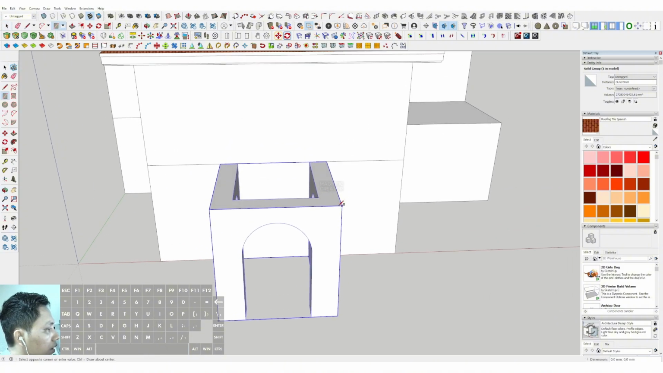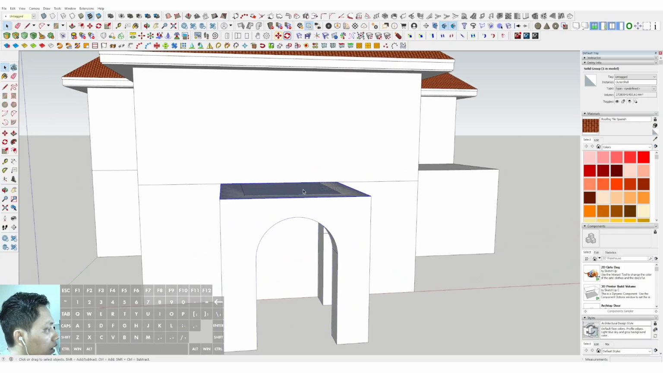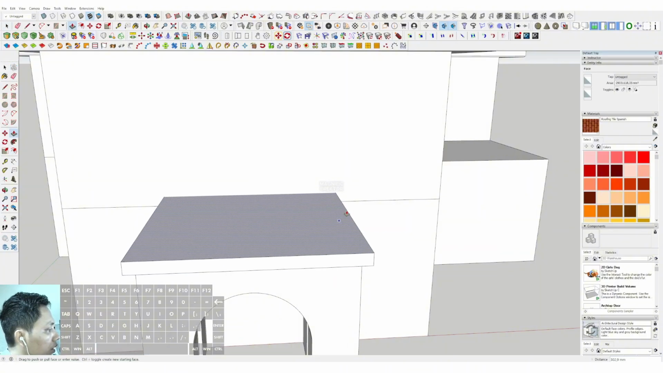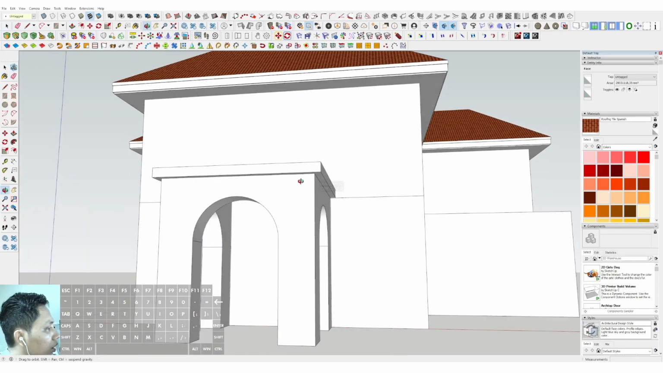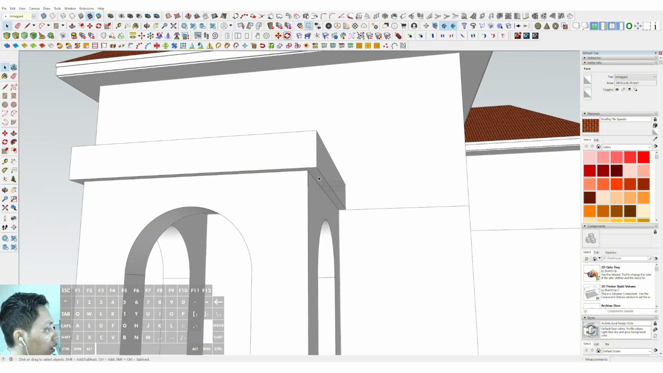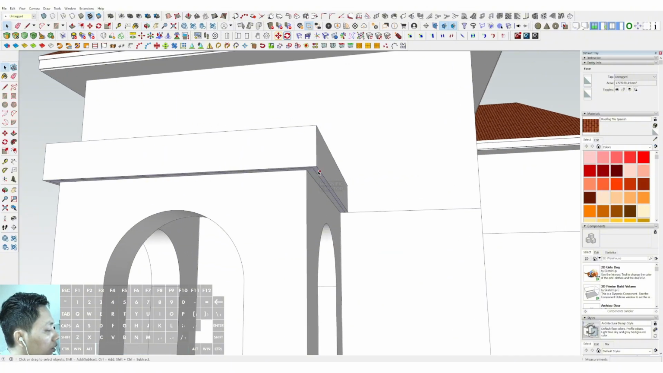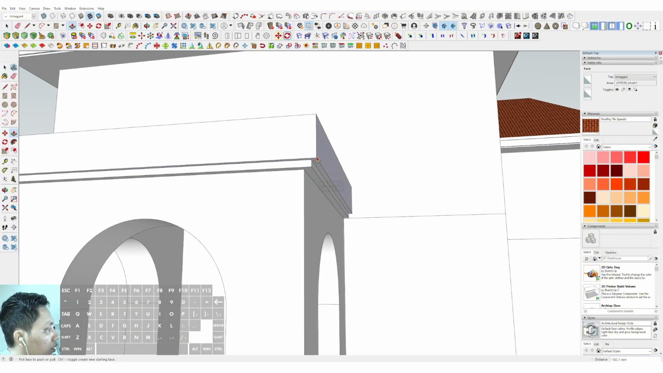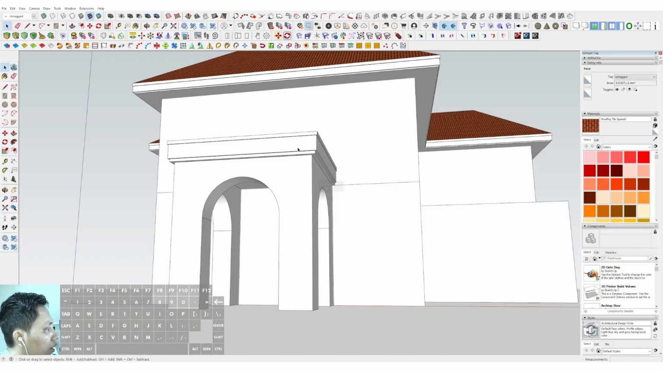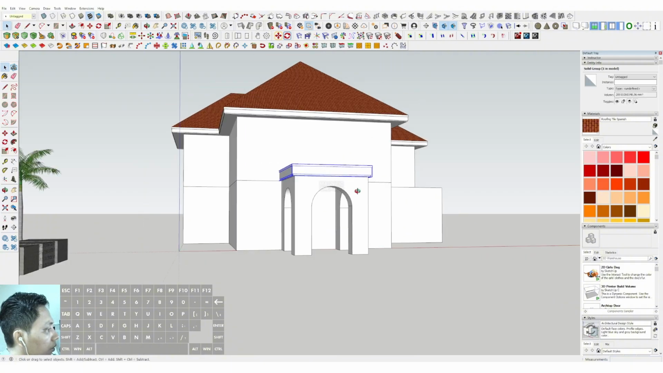Okay, and after that we can make a rectangle in here. For there we can make the rectangle, and we can offset it outside a little bit in here. Okay, then we can push it up. Okay, and after that we can push it up again. Maybe we can make a little profile in here. We can push it up again and make a little profile again. Okay, just like this, and then make a group.